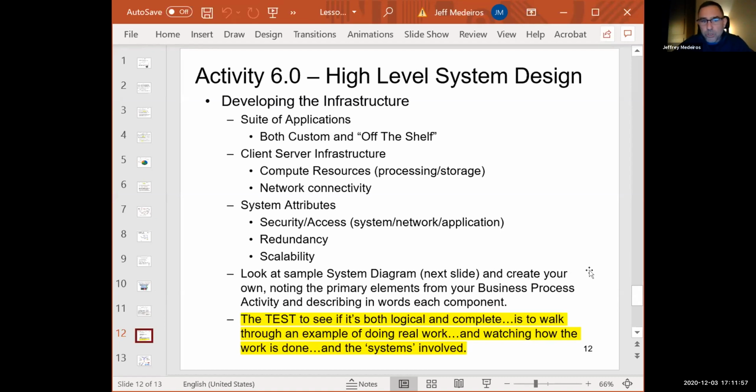The system attributes, I want you to consider security. I have an example on the next slide of a diagram, but where are you going to put a firewall? Where are you going to prevent somebody from getting access to your system unless they authenticate themselves? Maybe you're the business manager or the director, and you have access to the system, but you certainly don't want your supplier to have access to your internal system. So how are you building walls that secure that environment?